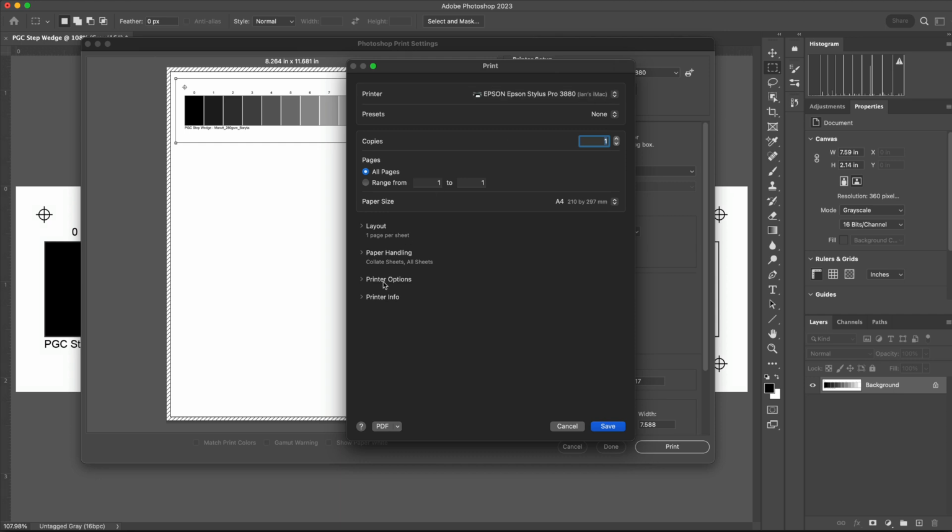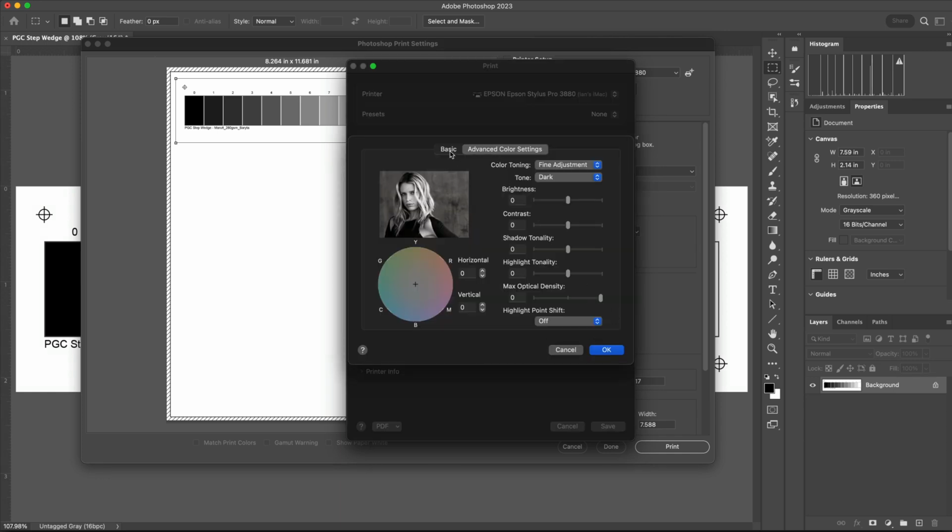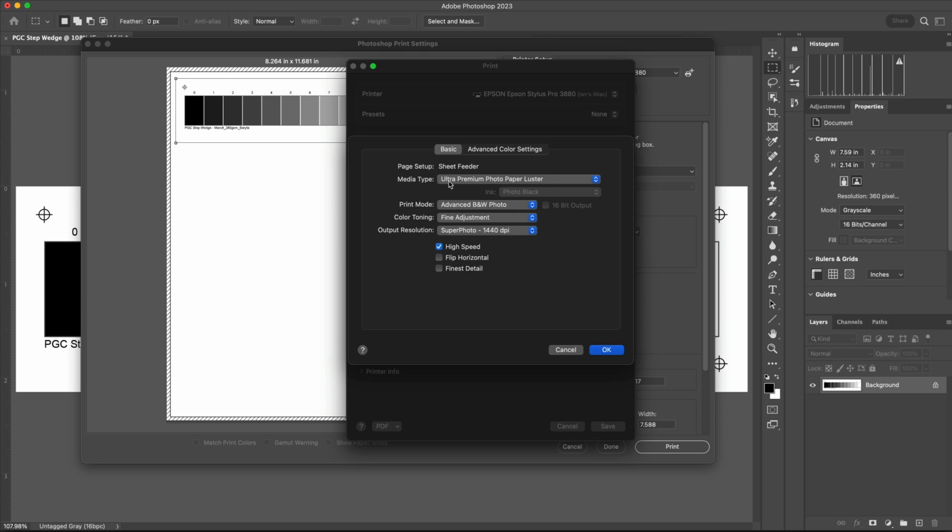Under printer options, I'm going to choose printer settings and make sure that the media type for this paper is Ultra Premium Photo Luster. That's fine. I'm using Photo Black ink. I want the Advanced Black and White driver. And I'm just going to use 1440 for the output. You could use Super Photo if you want, but I'm going to stick with 1440. And you could use Fine Detail if you want to be really accurate with this, but this is okay for this test.